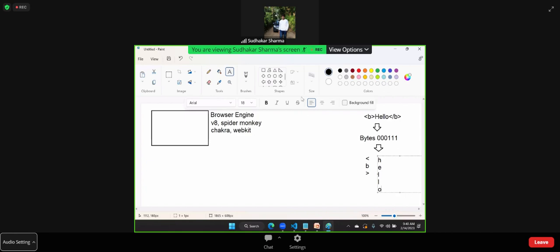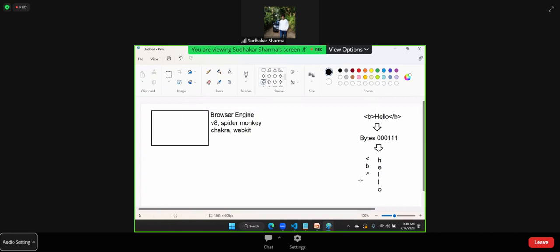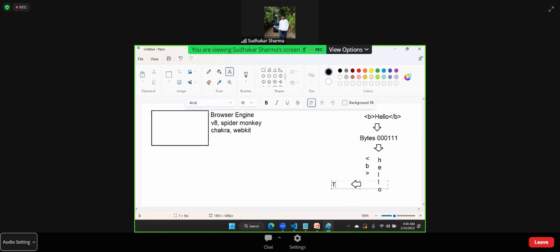So whatever characters are present, these characters are combined into tokens. We call them tokens. Bytes are converted into what? Characters. Characters are converted into tokens. That means characters are combined and prepared like this. This is a token.